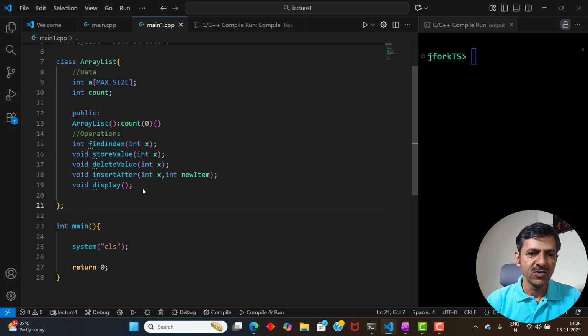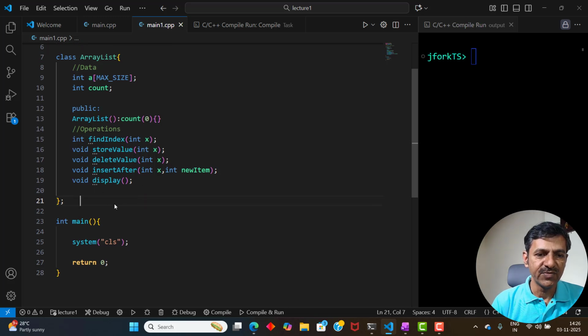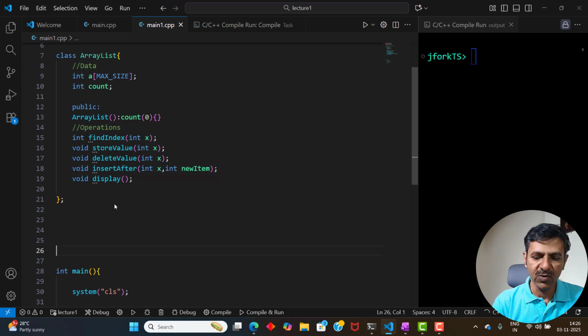Okay, so having declared a data structure, as you can see it now, it is in a very abstract form. We have not told you how we are going to implement them, so the implementation part can follow here. What you have to do is go on implementing one by one. For example, I want to implement the first one.